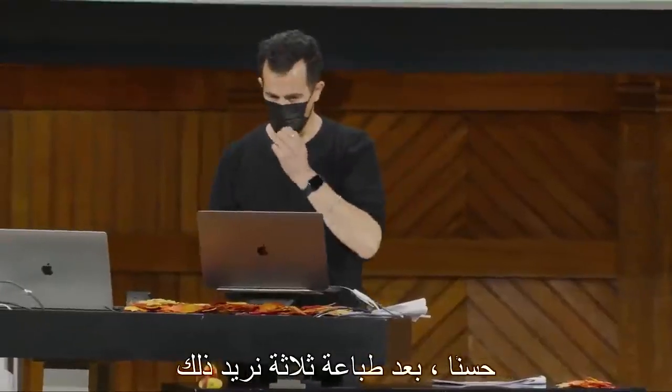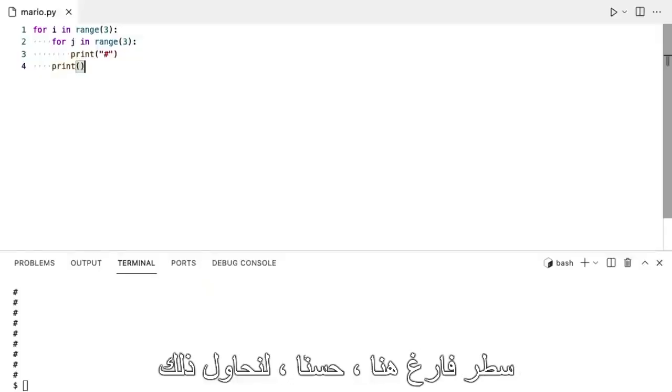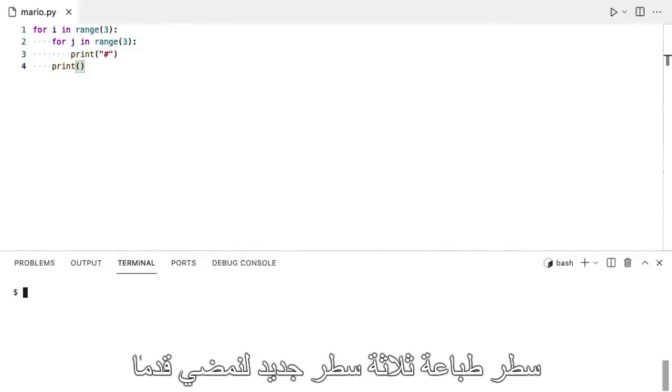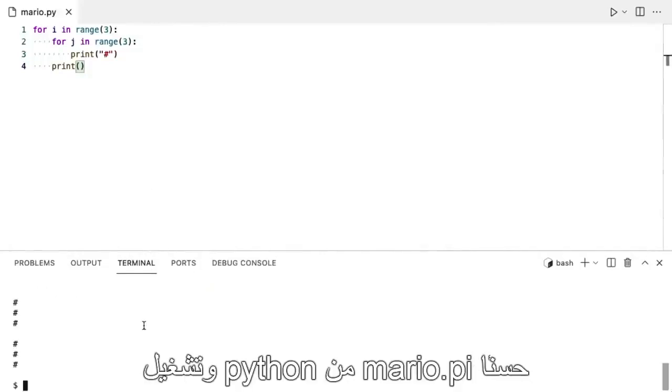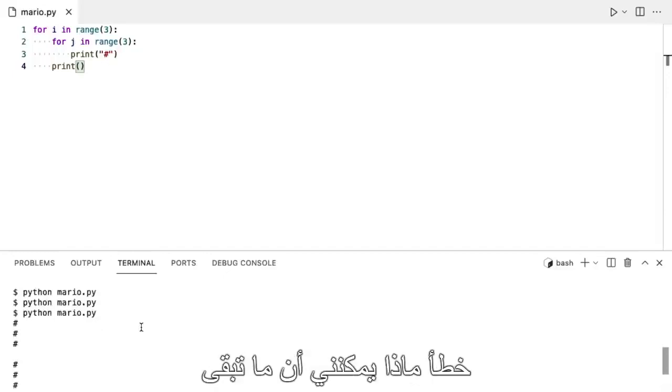OK, so after printing 3, we want to skip a line. So maybe print out a blank line here. OK, let's try that. I like that instinct, right? Print 3, new line. Print 3, new line. Let's go ahead and run python of mario.py. OK, it's more visible what I'm doing, but still wrong. What's the remaining fix, though?